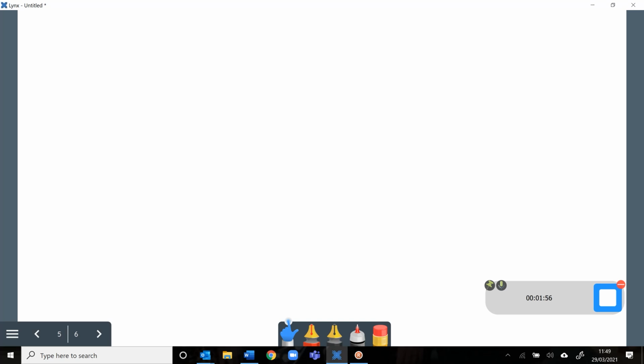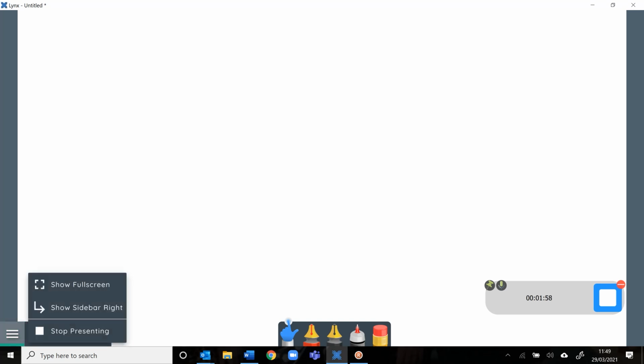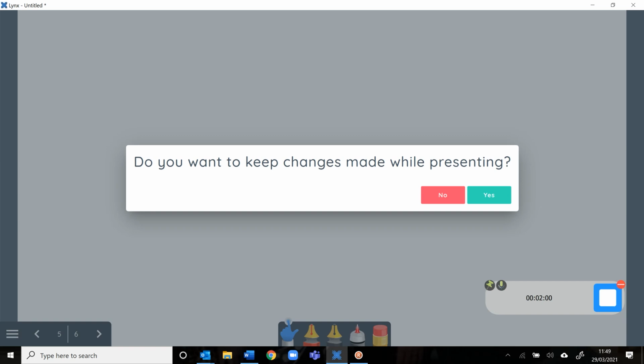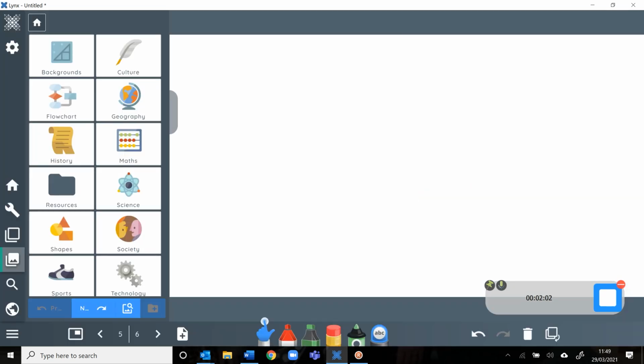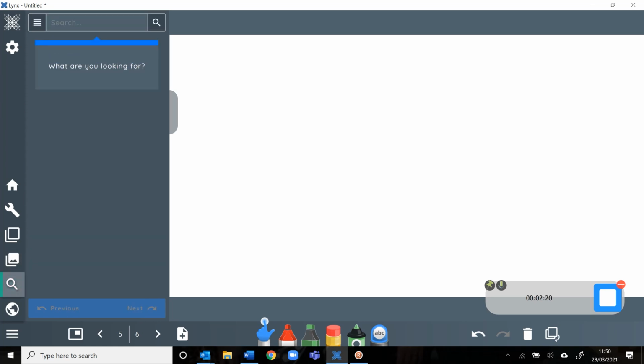First of all, we'll go to a nice blank page. And I'm just going to stop presenting. So here I am in LYNX Whiteboard. This is what it looks like when you first open up a file. So I'm staring at a blank page. I need to get a background in there, a backdrop for my story. So I'm going to search. So here's my search tool.